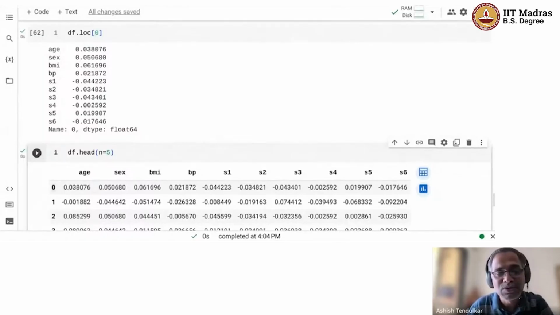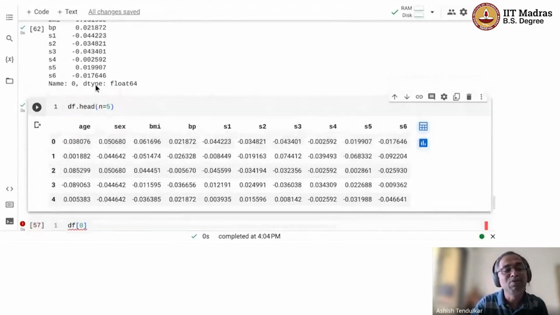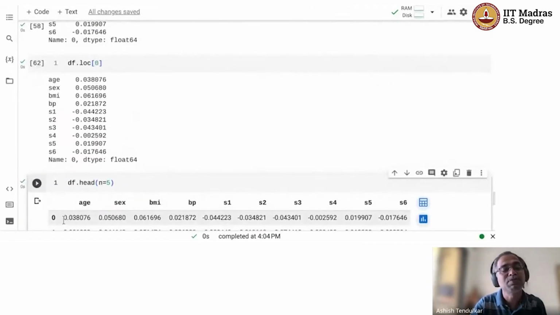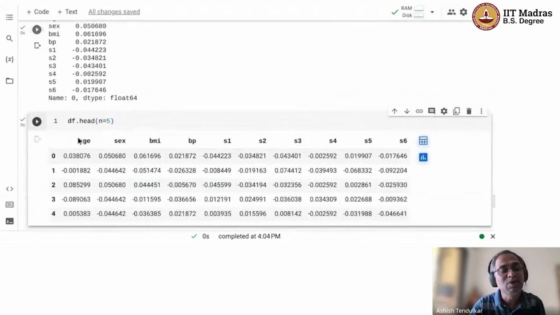Whenever you use loc, you can only specify the values in the index. These are the values in the index: 0, 1, 2, 3, 4. You can also replace them by, let's say, text: first row, second row, third row, fourth row, and fifth row. And when you do df.loc of first row, then this will be printed. Whereas in iloc, this will always be the 0th row.